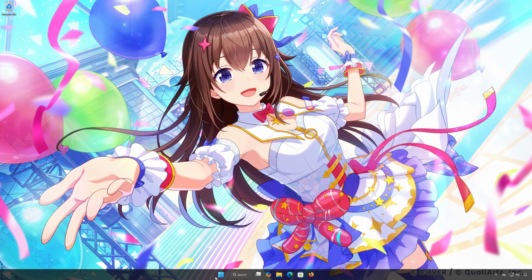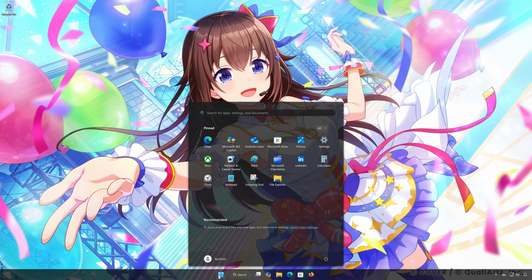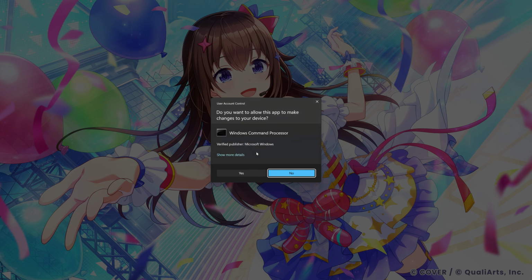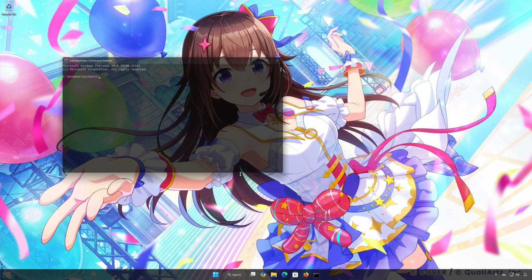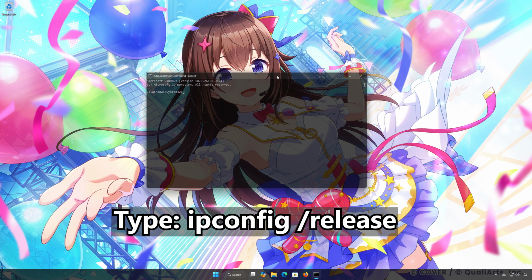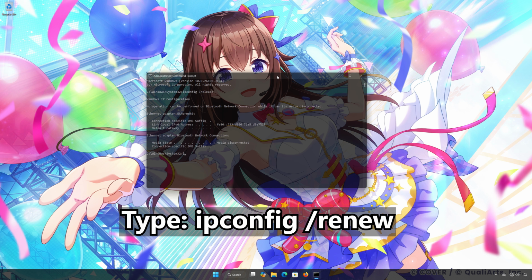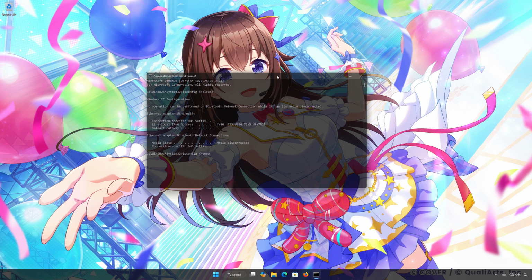First, open the Start menu. Click Command Prompt and select Run as Administrator. Press Yes. Type ipconfig /release. Press Enter. Type ipconfig. Enter.